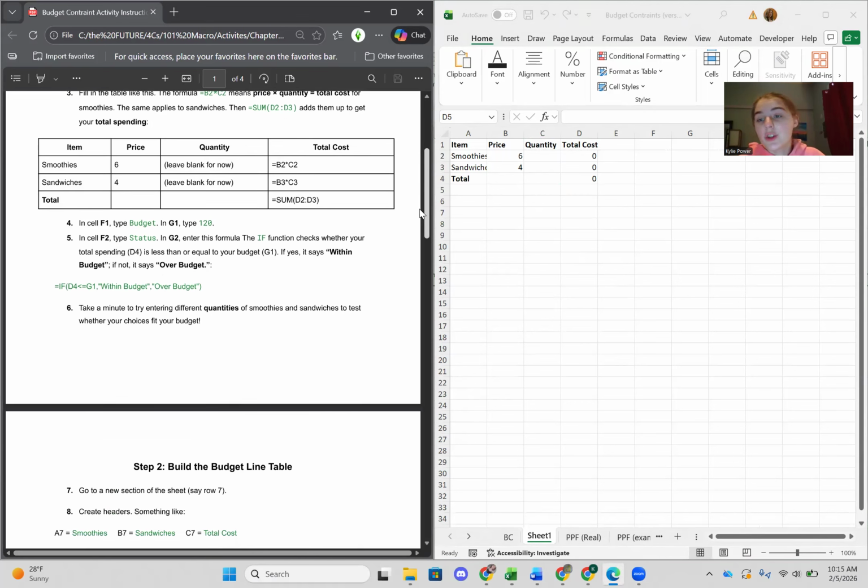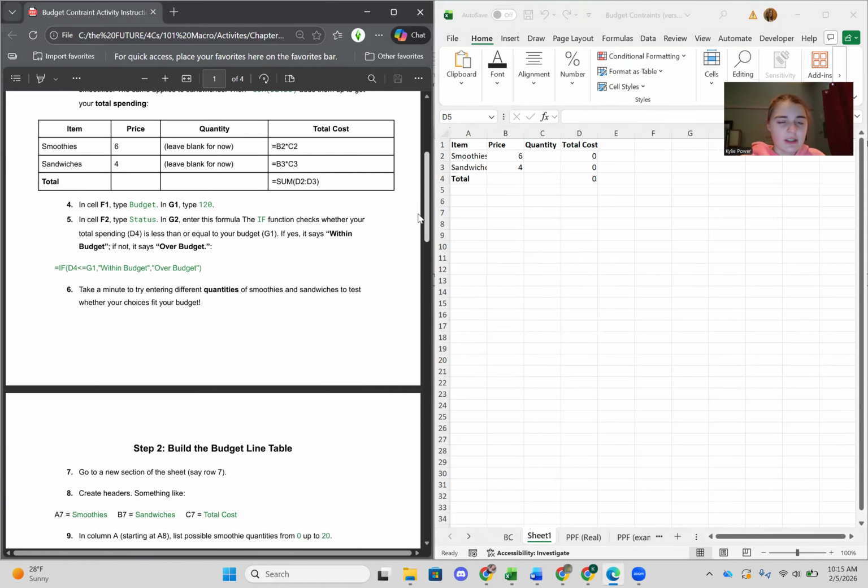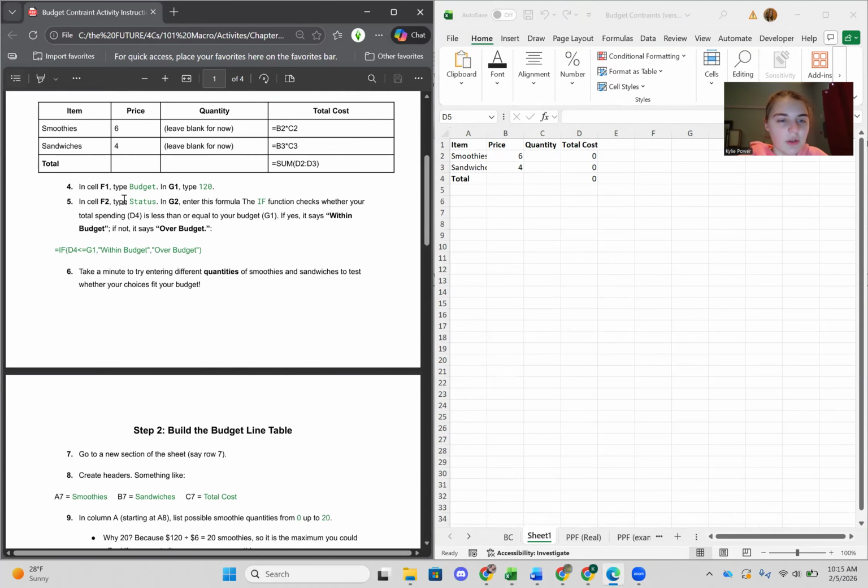Remember, if I go too fast at any point, you can easily just pause the video, slow me down in the settings, or speed me up if you want me to as well.